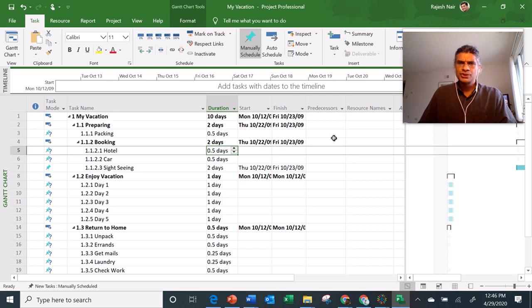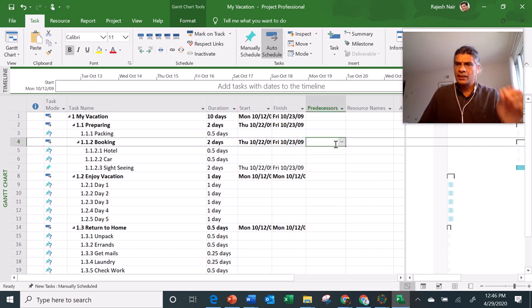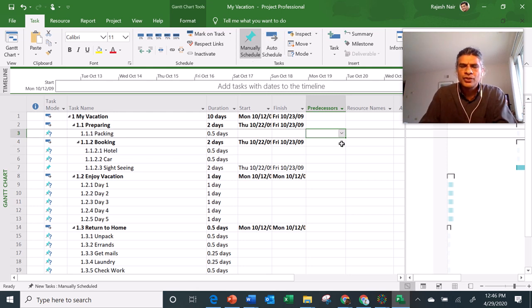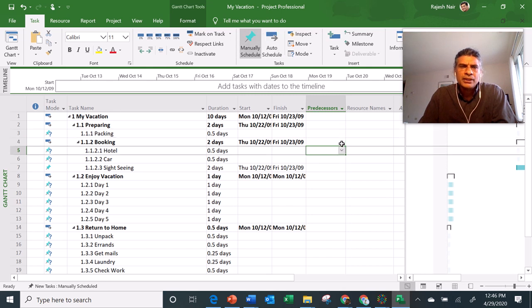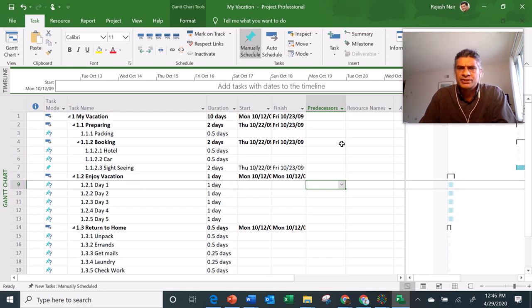Now we have to look into the relationship between the tasks. So here, I definitely know packing is the first thing I have to do. Then after packing, can I do hotel booking, car and sightseeing ticket booking? Probably yes. I don't necessarily need to build a relationship between them, but day 1 is only happening when I complete all my preparations. So there are 2 ways I could do this.